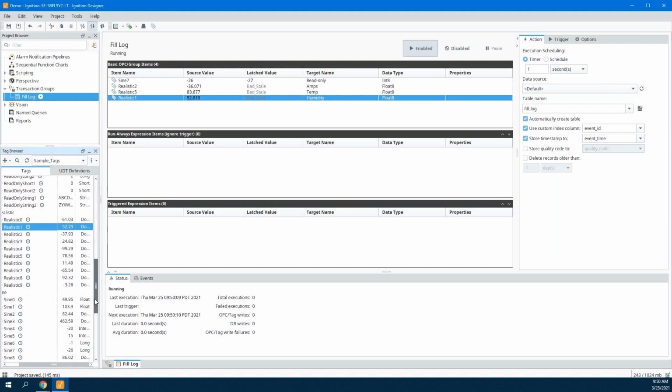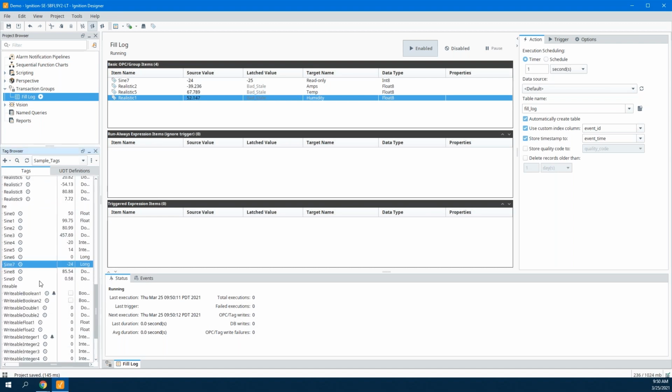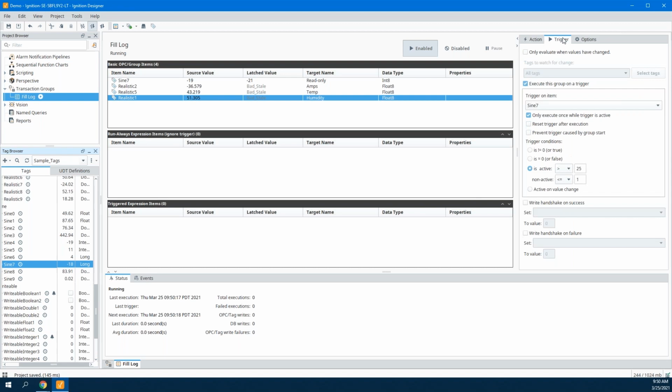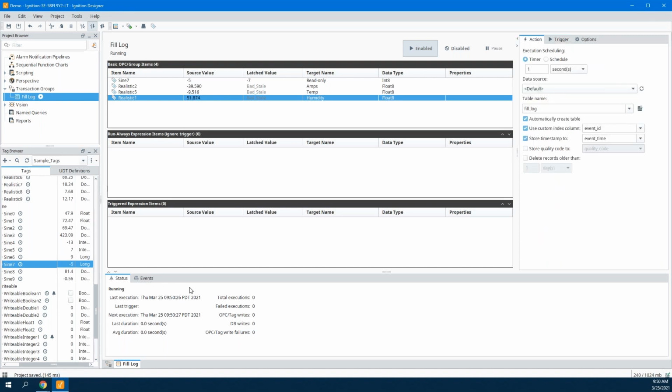Nothing has happened that has caused it to trigger, but we can see that sign 7 right now is -24, -23, and as soon as this jumps past where the trigger is happening there, that positive 25, then we're going to get an execution of this group. And when we get that execution, we should be able to see it here in a few seconds.